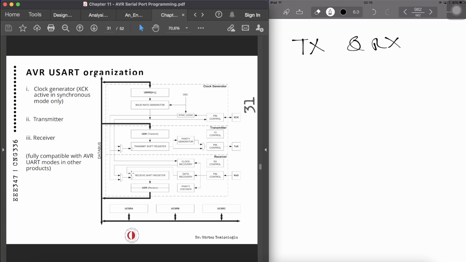Then when we have got the data recovery, we have got again the UDR receive side. So you can see that received data will be shifted into the UDR and then to the data bus. Okay, so we have got UDR on both sides, and we have got transmit shift register and receive shift register, which are the buffers. And these are the three control registers, UCSRA, UCSRB, and UCSRC, that we are going to see how they can be configured in order to perform the required communication.